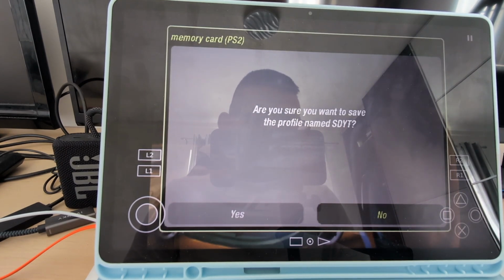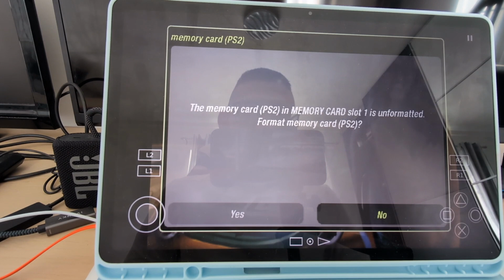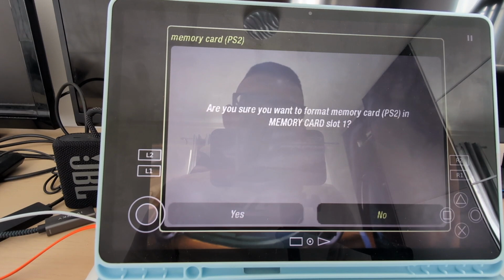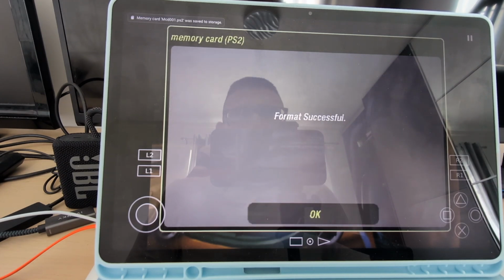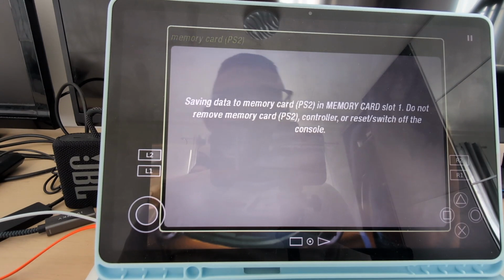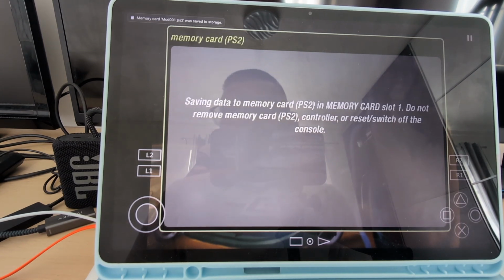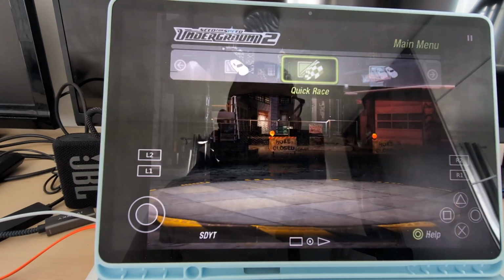I don't know about you guys, but this music, this track gives me goosebumps. So are you sure you're gonna save this profile? Yes. Just checking the memory, and the memory card is unformatted. Formatted, that's fine. It gives you all the info that we used to have on our PlayStation 2, where back in the day we were like, oh, should I format that? If I format it, will I lose the other games and stuff? But in this case, it will actually work just fine.